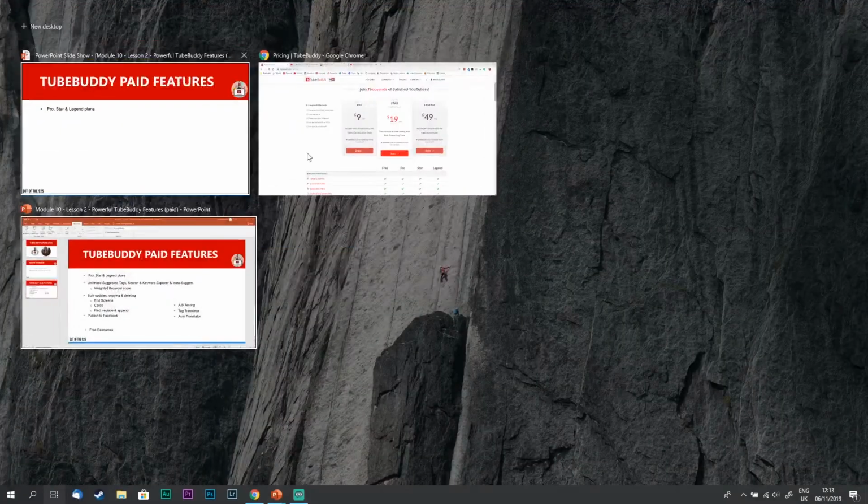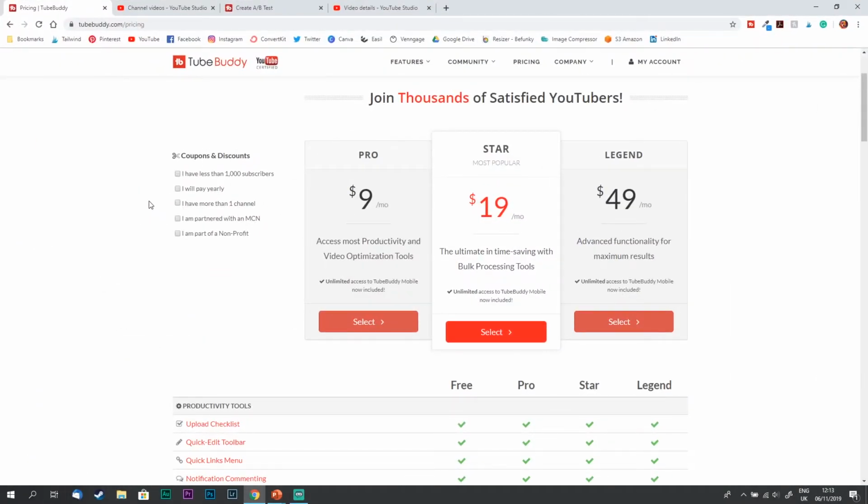So the TubeBuddy paid features come with 3 different plans. We've got Pro, Star, and Legend plans. So let me head over to TubeBuddy's website to give you a little bit of a view of it. We'll start off with how much it costs. The Pro plan is the entry-level plan, starting at $9 a month. Star costs $19 a month, and Legend costs $49 a month currently while making this video.